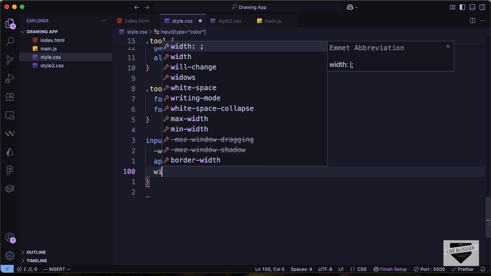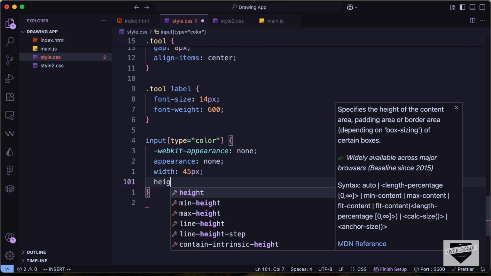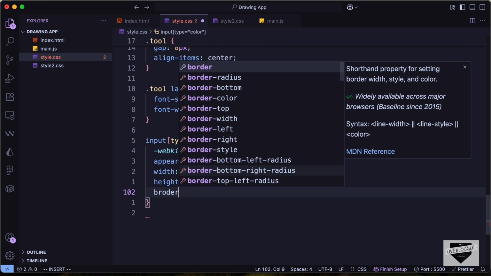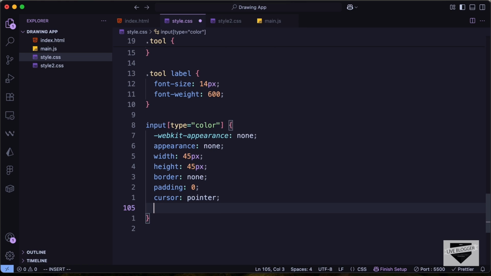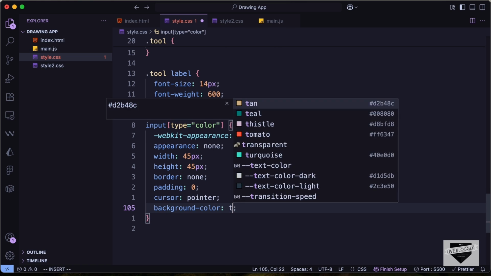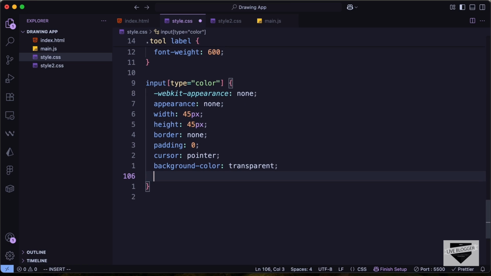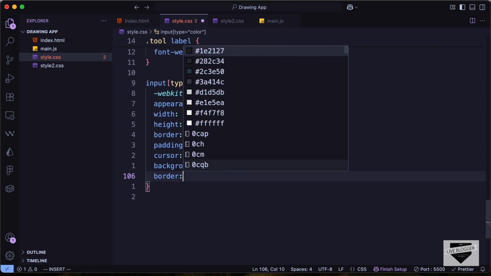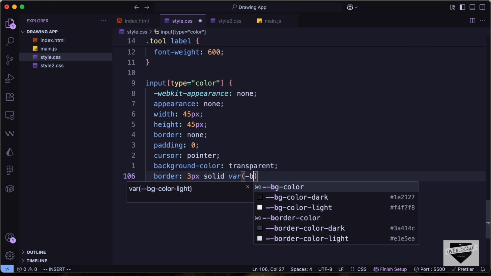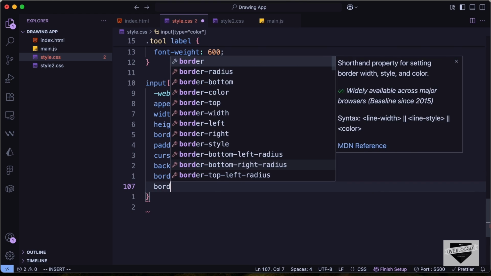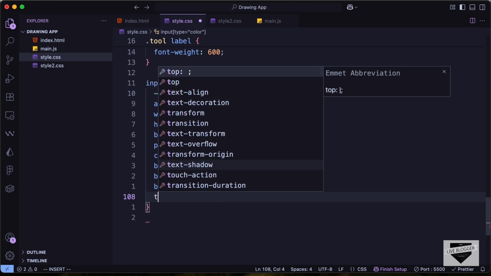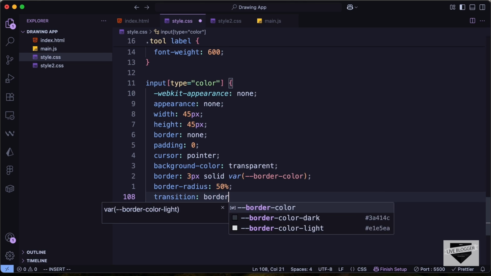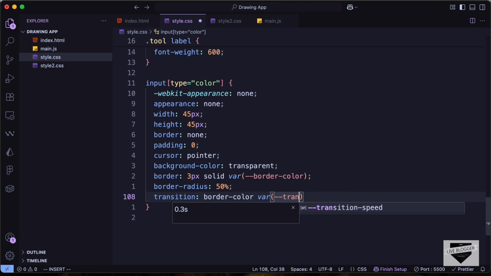And let's go ahead and type width of 45 pixels, height of 45 pixels, and let's set the border to none. Let's also set the padding to 0, and let's set the cursor to pointer, and background color to transparent. Let's go ahead and type border of 3 pixels solid var border color, and let's go ahead and type border radius of 50% for round shape, and let's also add a transition of border color var transition speed.